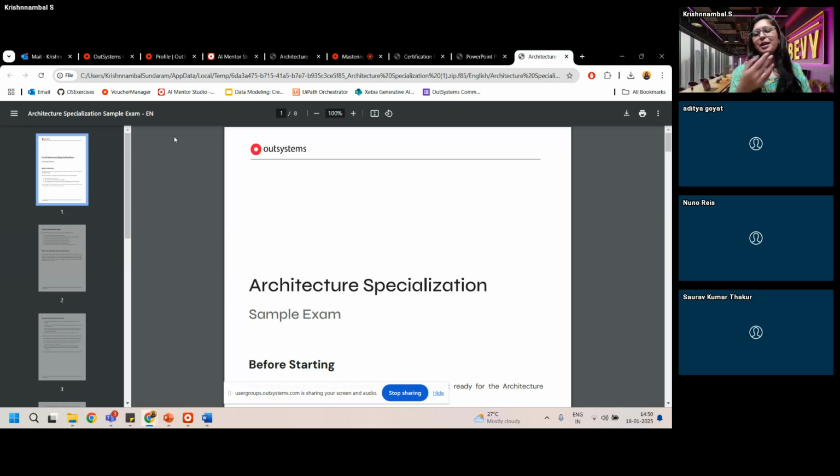Recently I appeared for the exam, I guess it was for architecture specialization ODC, and I attempted the sample exam. That was the first thing. Out of 10 questions, I got 7 right. The remaining three I got wrong. I was not able to understand why those questions were wrong. I thought this was the right answer, but only after properly preparing for the exam did I realize this is the right answer.